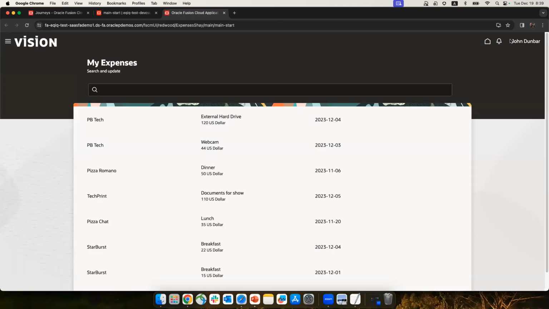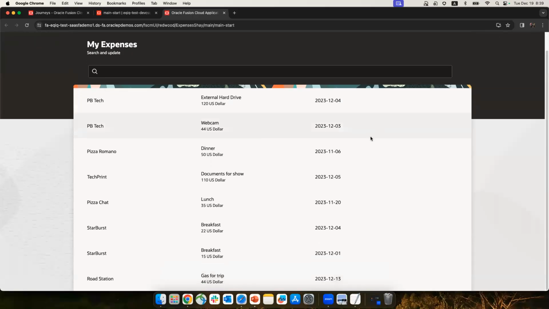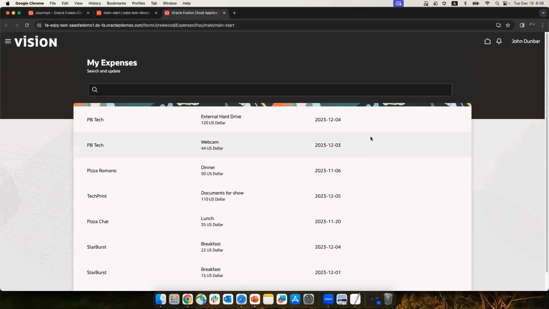All right. So we go into here. By the way, the expenses that I see here, the list of expenses, is only the expenses for the current user that is logged in. If I would log in with a different user, I would see that user's expenses. Again, security is built in.